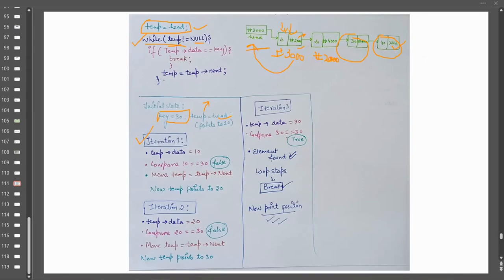So first that condition for this temp: the value of this temp is 3000. So 3000 is not equal to null, that's true, right? Then we have to go inside. We will check temp arrow data. Temp arrow data means, since head is giving value to the temp, temp data will say 10 is here. So check whether 10 is equal to your key or not. This is the key, this one. We are saying no, false.